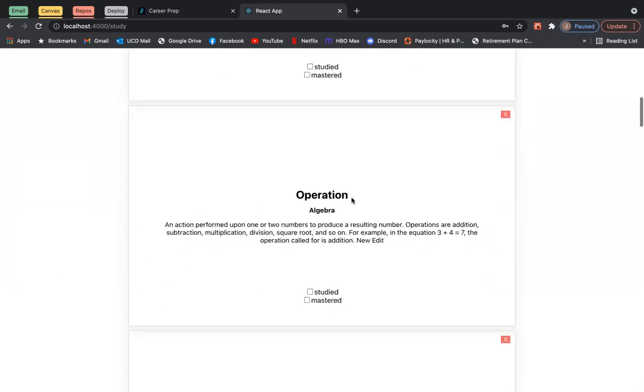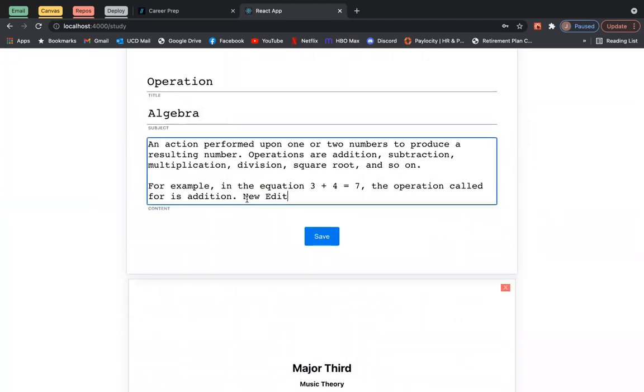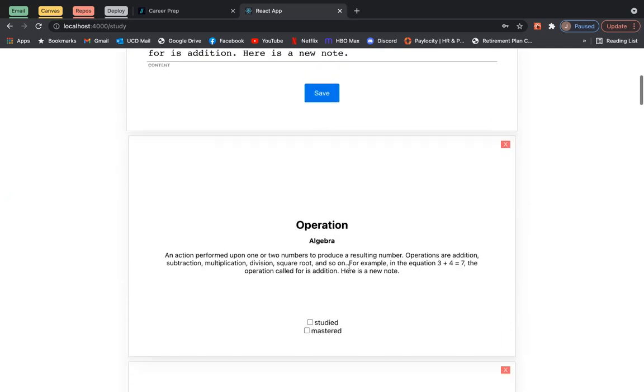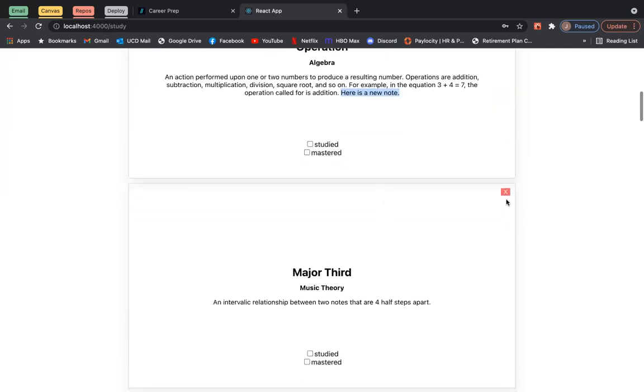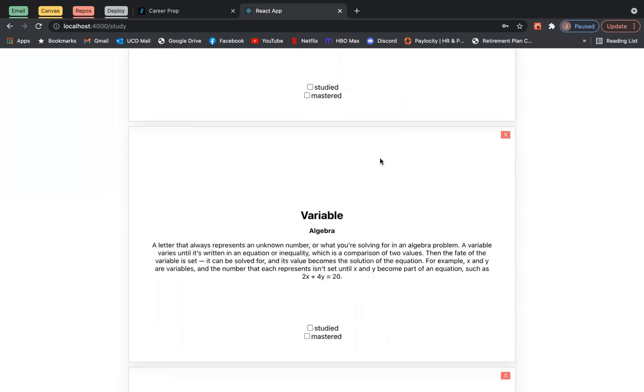I'm going to try a different flashcard just because that was already there in the display. It looks like it already had an addition to it. So I'm just going to put here is a new note. Okay, and then now it appears there, that new addition. And you can also delete a flashcard. So I'm going to say bye-bye to this major third.